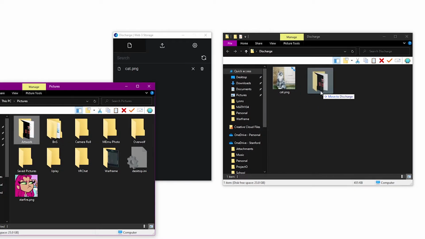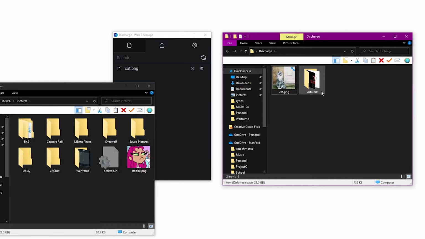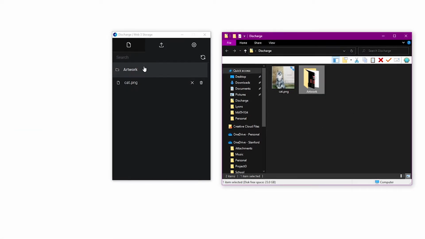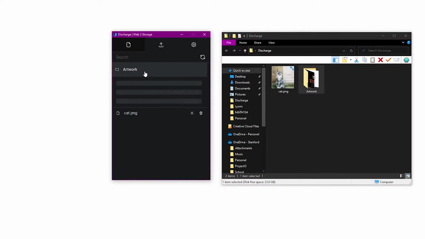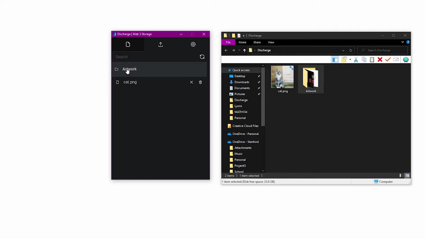Now let's say we want to upload a directory of files. We can drag that into the directory that we set up earlier, and we can see here that the directory is now available on our device. Oops, I'll open that here.